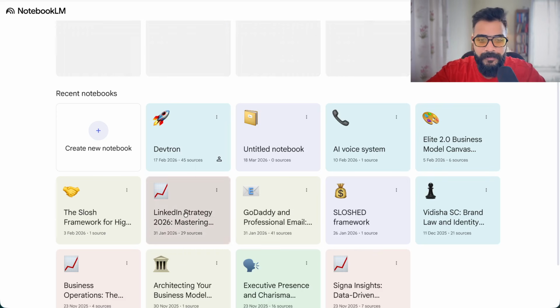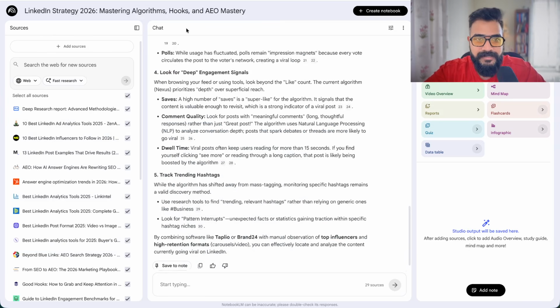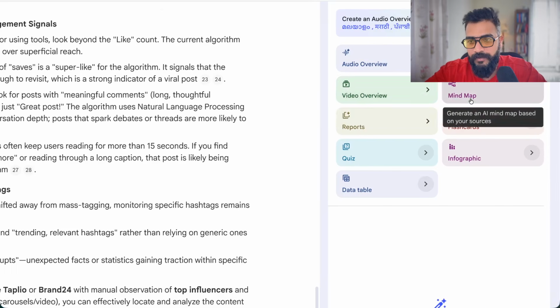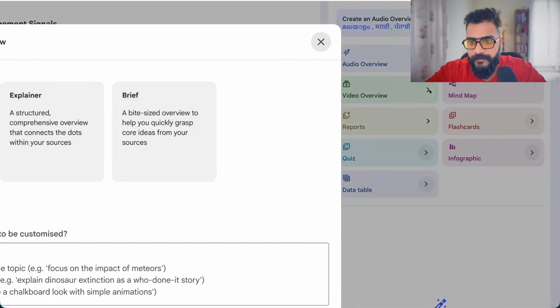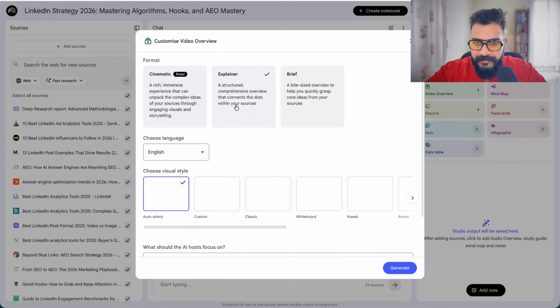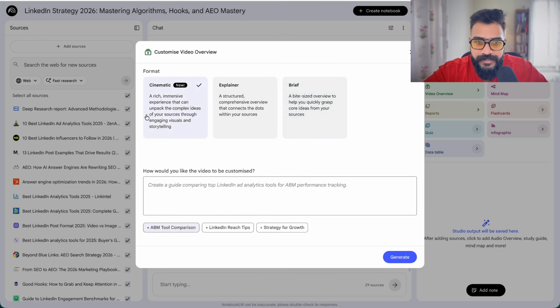I'll open one of the notebooks that I've created about LinkedIn strategy, how to master algorithms, hooks, all of this. On the right side, there is something called a video overview. All you gotta do is click on video overview and then it shows up. Now there are three of these. There is explainer, which they used to create like a PPT around it. Brief is more like, I mean, I never used brief, but they have this new feature called cinematic.